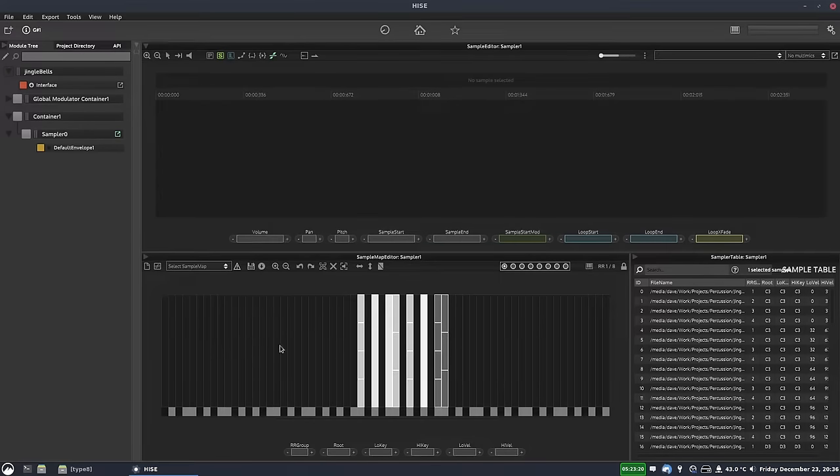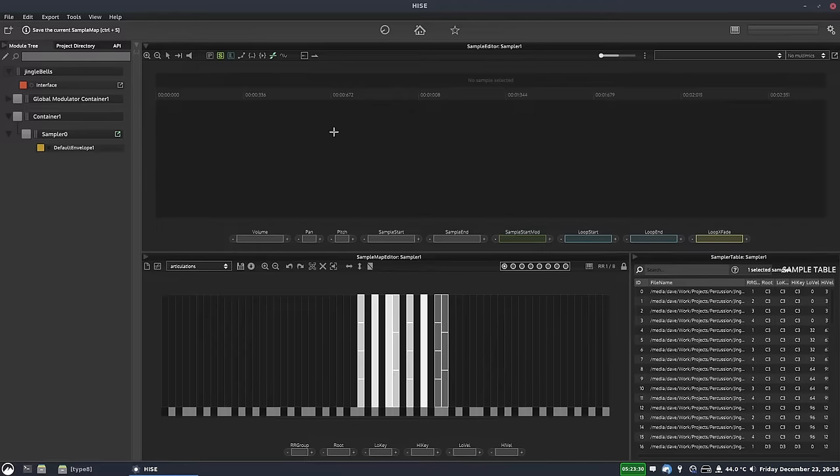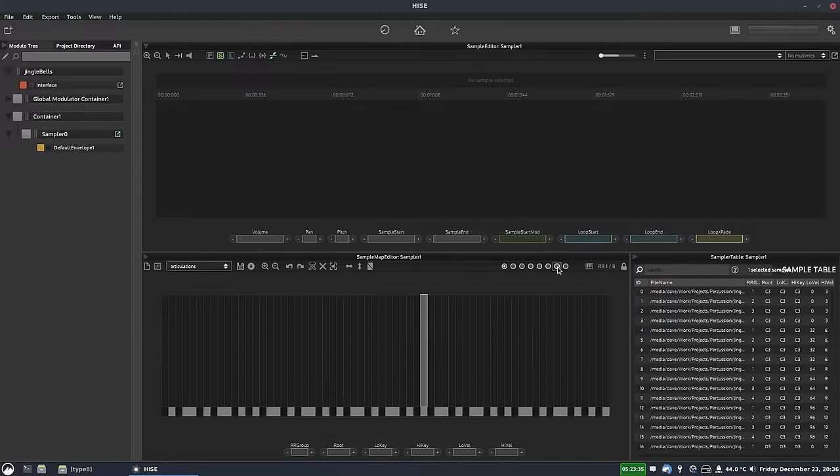Okay, and that's all the samples mapped. We've still got a bit of adjustment to do in here, but that's the map for now, so I'll click on save. And I'm going to call this just articulations.xml. Okay, so if we go through now, we can see that we have different numbers of samples for different articulations.